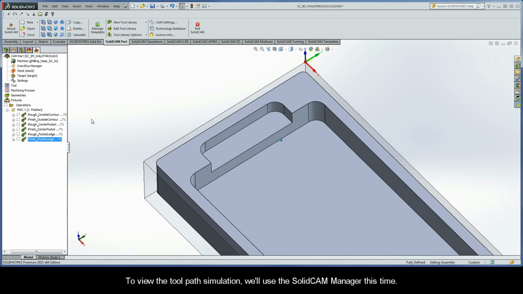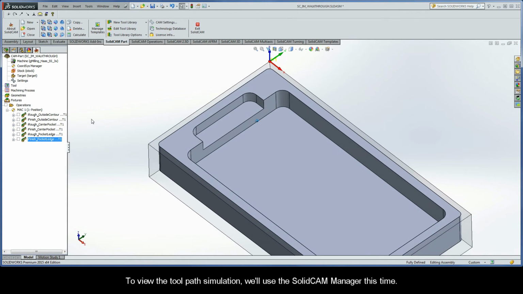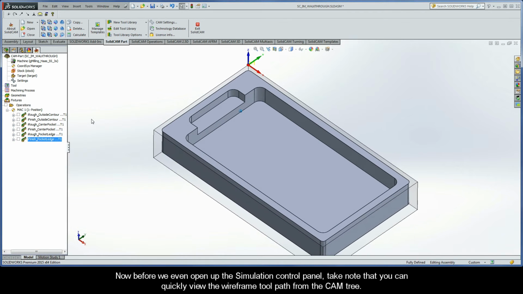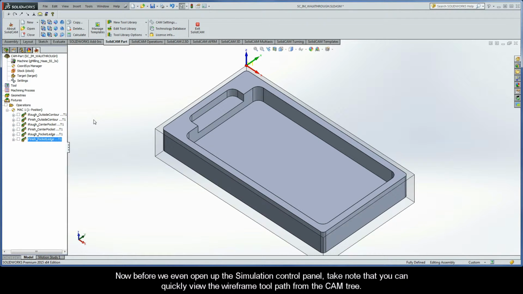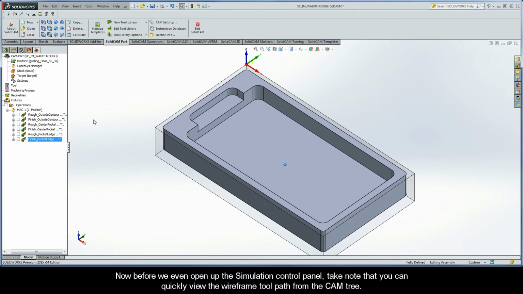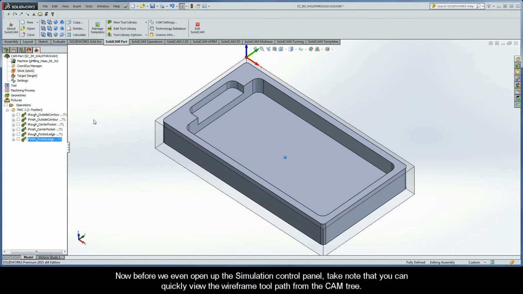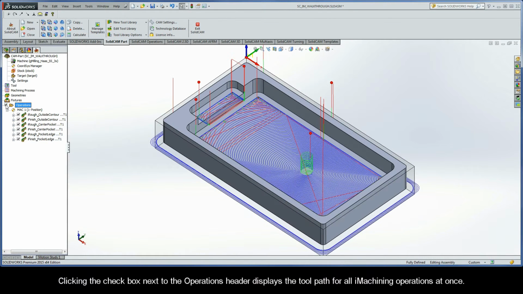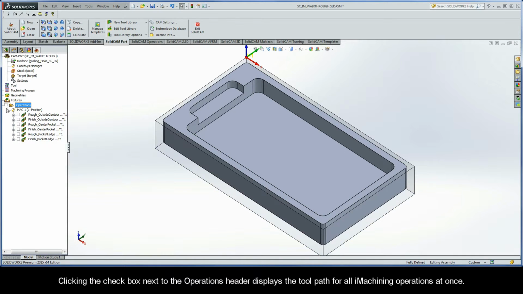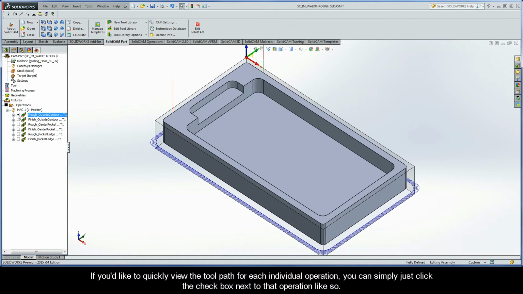To view the toolpath simulation, we'll use the SolidCAM Manager this time. Now before we even open up the simulation control panel, take note that you can quickly view the wireframe toolpath from the CAM tree. Clicking the checkbox next to the operations header displays the toolpath for all iMachining operations at once. And if you'd like to quickly view the toolpath for each individual operation, you can simply click the checkbox next to that operation like so.